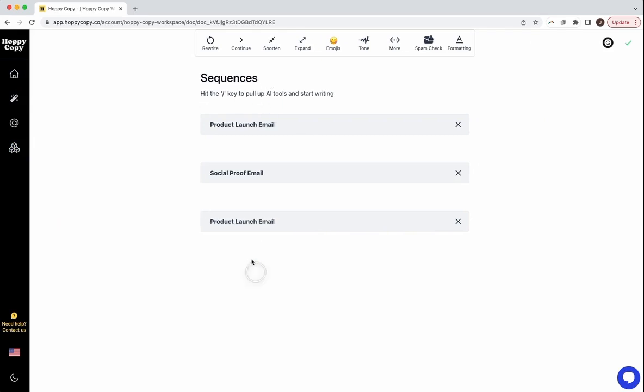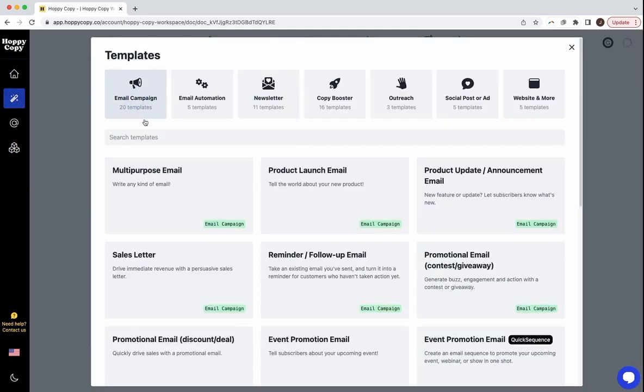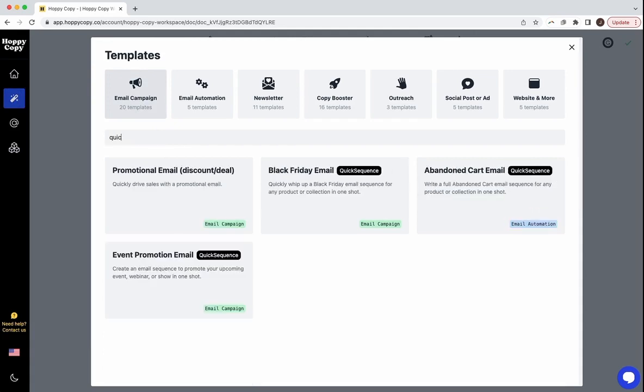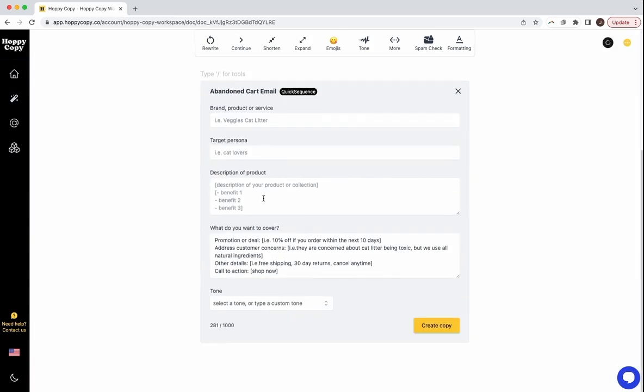Something else I want to show you is our quick sequences. This is another way to do it if you're looking for something a bit less custom and just fast. So in the AI wizard, you'll see here, if I search quick sequence, it'll bring them all up. We've got three quick sequences and more coming, but these actually produce a full email sequence for you in one shot. If I click on abandoned cart sequence here and click create copy, it'll produce every single email in the sequence for us. So let's try it.